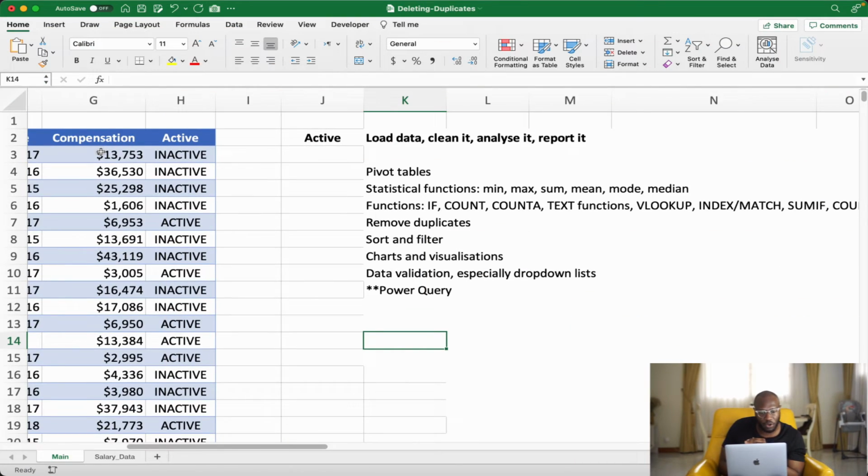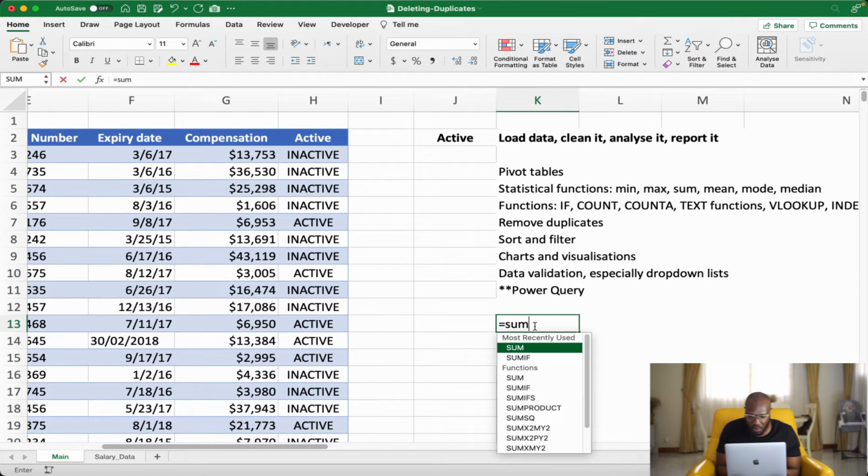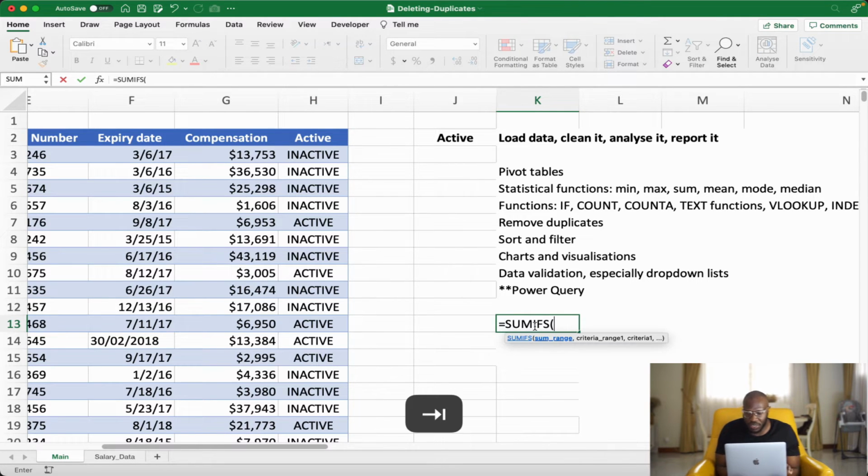The next one that I want to talk about is SUMIF. SUMIF is useful to add up a bunch of different numbers based on a specific category. The example I'm going to use, I want to add up the compensations based on whether the people are active or inactive. Okay, so I use SUMIF. I use SUMIFs, which is the same thing. The difference between SUMIFs and SUMIF is SUMIF takes only one criterion, SUMIFs takes multiple criteria. That may not make sense to you, but again, I'm just trying to point you in the right direction.